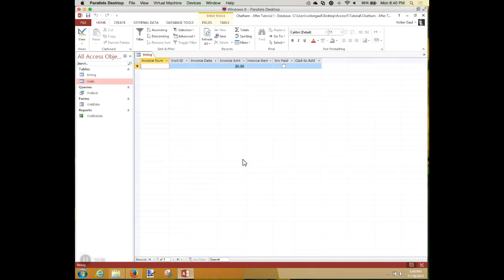Remember from last week, when we start typing data in here, and we will, we don't have to save. When we leave the record, it automatically saves. That's not true for structure and layout if we change the field sizes again here. So I'm going to click and make my invoice item fit.